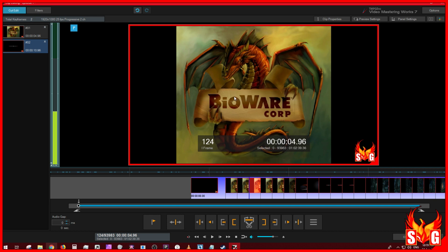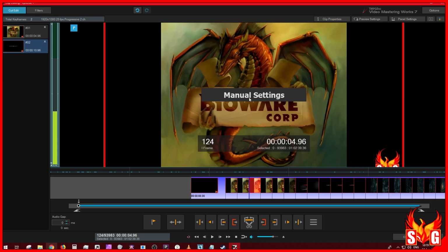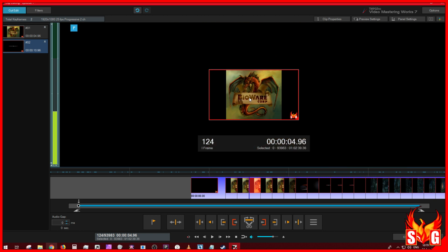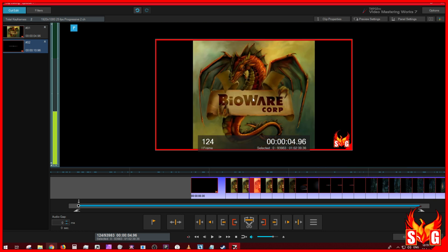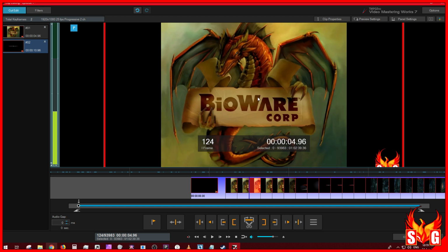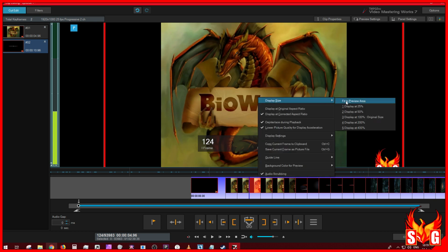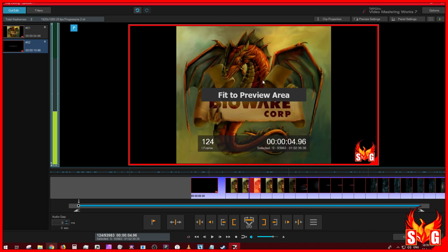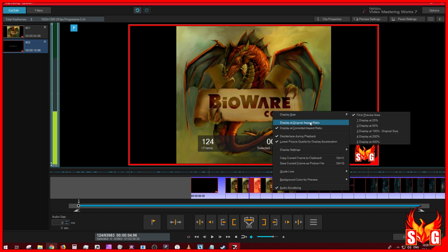You can do that. You can also use your mouse, I'm fairly certain. So if I hold Control, let's see. Yeah, it's the same as my other program. You can see you enter manual settings, and if you scroll up or down, you can go in and out, zoom in and out. It doesn't seem to have a fit to preview, unfortunately, so you kind of have to go with the right-click menu here if you want to fit to preview area. Well, there you have it.